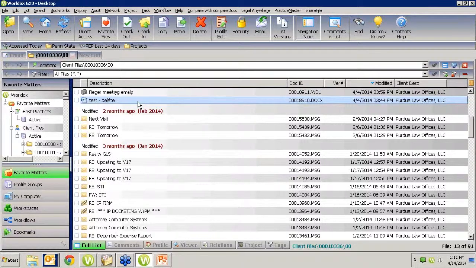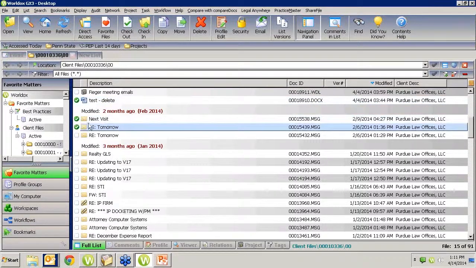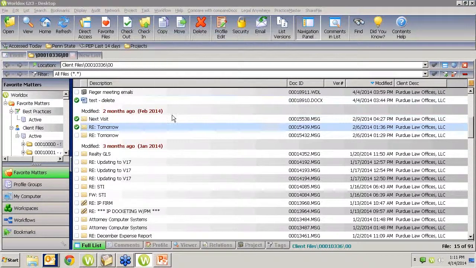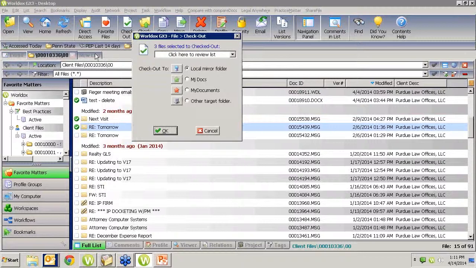And now that's accessible to anybody else in the firm to make changes to it. You can check out more than one. You can highlight and group them, and you can check out several different documents at once, and it will tell you that you've got the 3 that are highlighted. You can even go across files if you had a different list open and check out. And again, you've got your choices.